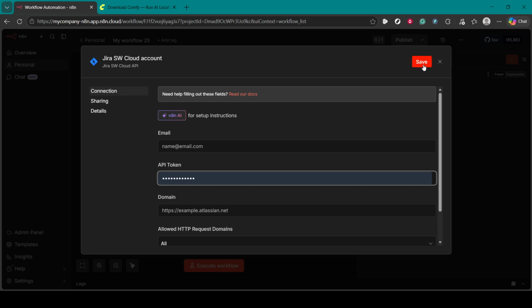From here, you can use this credential in your workflow to create issues, read project data, and automate repetitive tasks. Remember to test with a simple action first, like listing projects, to confirm the connection is working as expected.